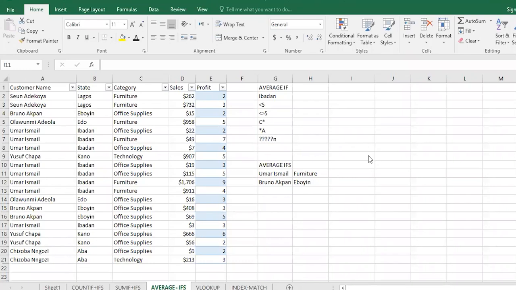In today's topic, we are going to look at the functions AVERAGEIF and AVERAGEIFS. AVERAGEIF and AVERAGEIFS work just like SUMIF and SUMIFS. So if you have a good understanding of SUMIF and SUMIFS, then AVERAGEIF and AVERAGEIFS is not going to be a problem. So let's get started right away.